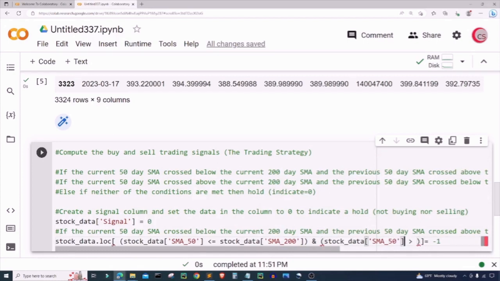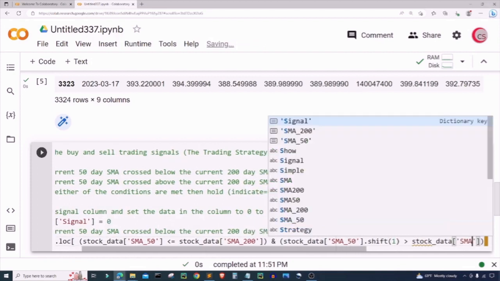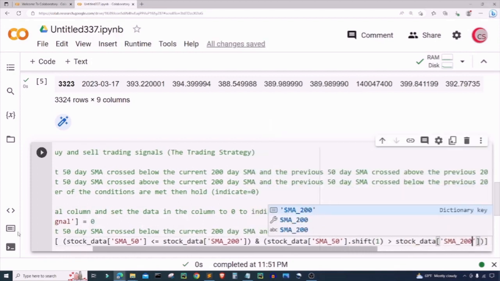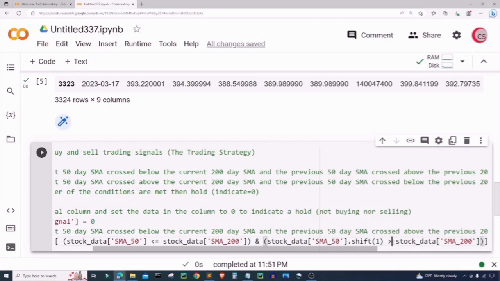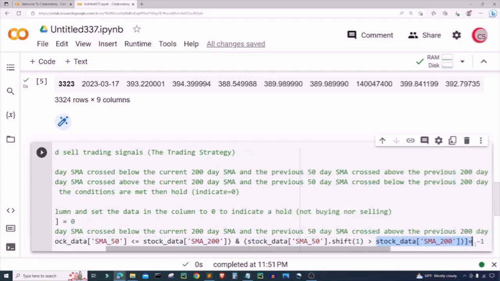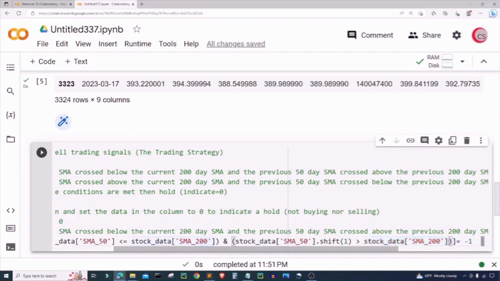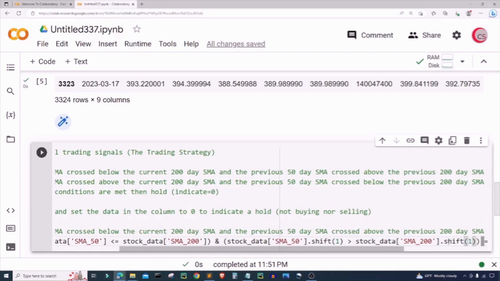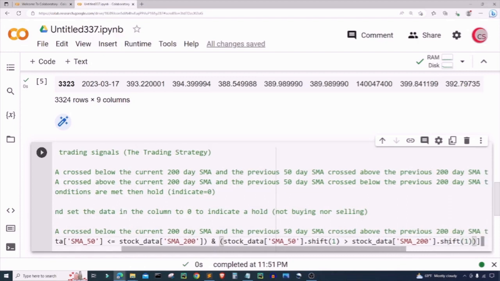but we want the previous day, the previous time period. So that's easy enough to do by doing .shift(1). Okay, and then just type stock_data SMA_200. So we want to make sure that it is crossing above the previous 200-day simple moving average. So to do previous 200-day, we're going to use that shift again. So .shift(1), and I think that looks good.